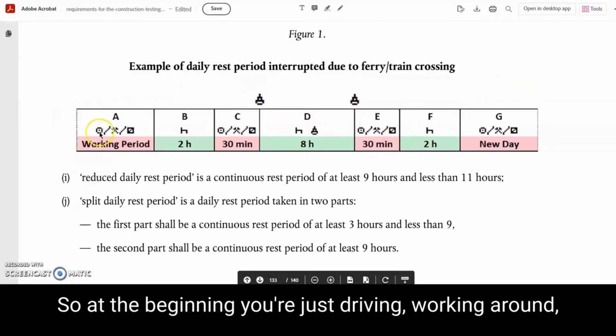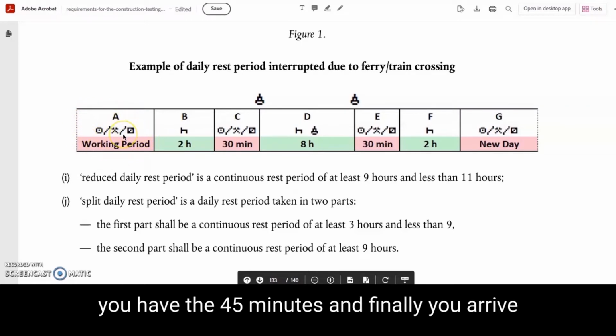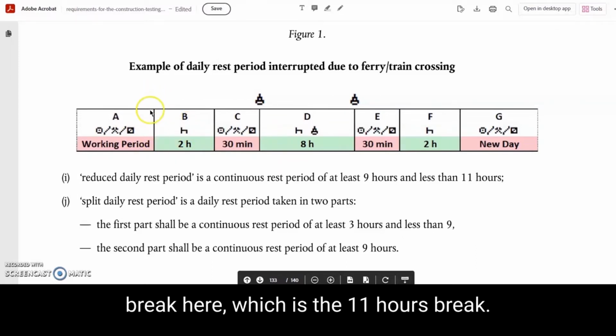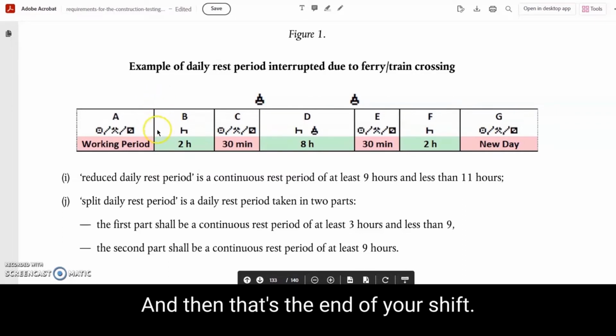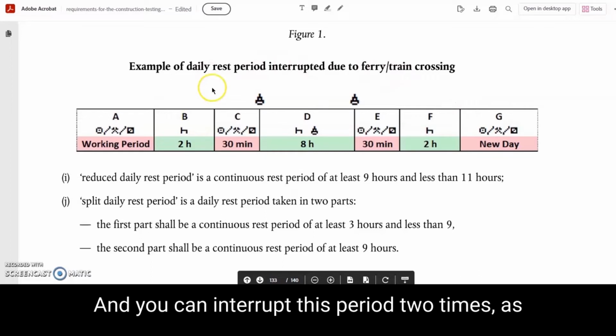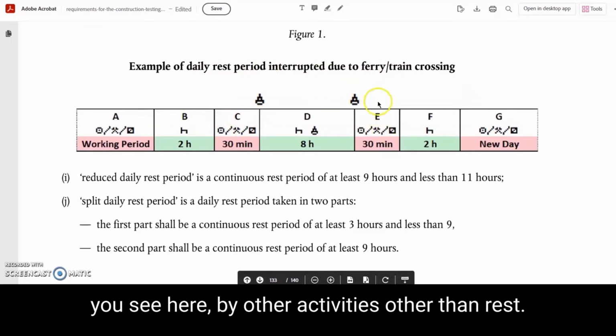So at the beginning, you're just driving, working around, you have the 45 minutes, and finally you arrive to the port and you start your regular daily break here, which is the 11 hours break. And then that's the end of your shift. Okay, that's the other side. And you can interrupt this period 2 times, as you see here, by other activities other than rest.